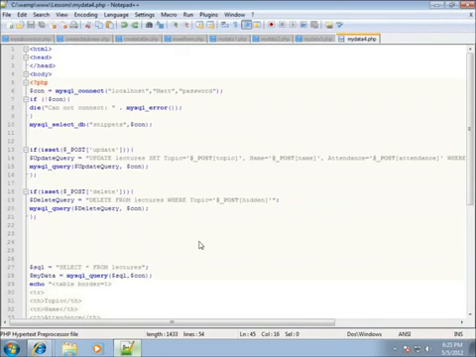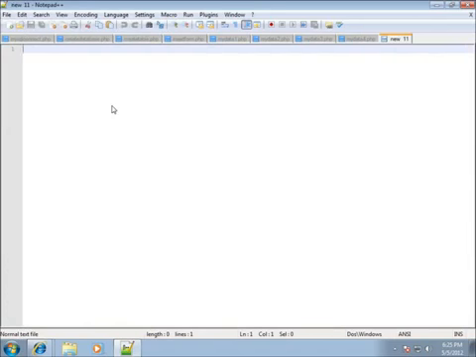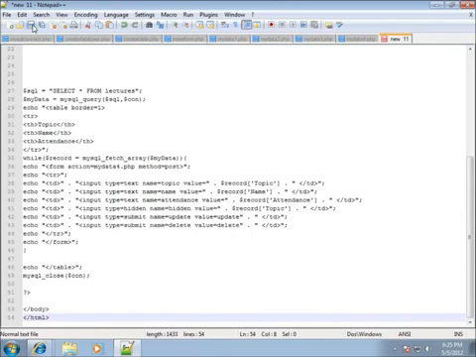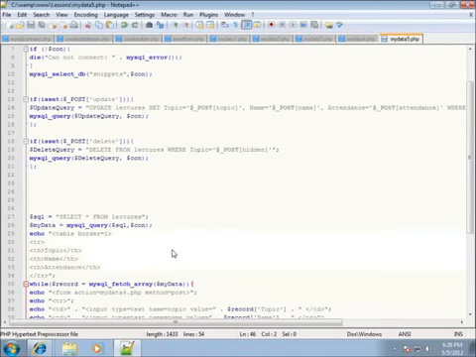I'm going to come back to the code here from the last video, and we'll do a Control A, Control C to copy that. And I'll choose File, New, paste it in here, save it and call it MyData5. I'll just change the 4 to a 5.php, and let's go ahead and work with our code.